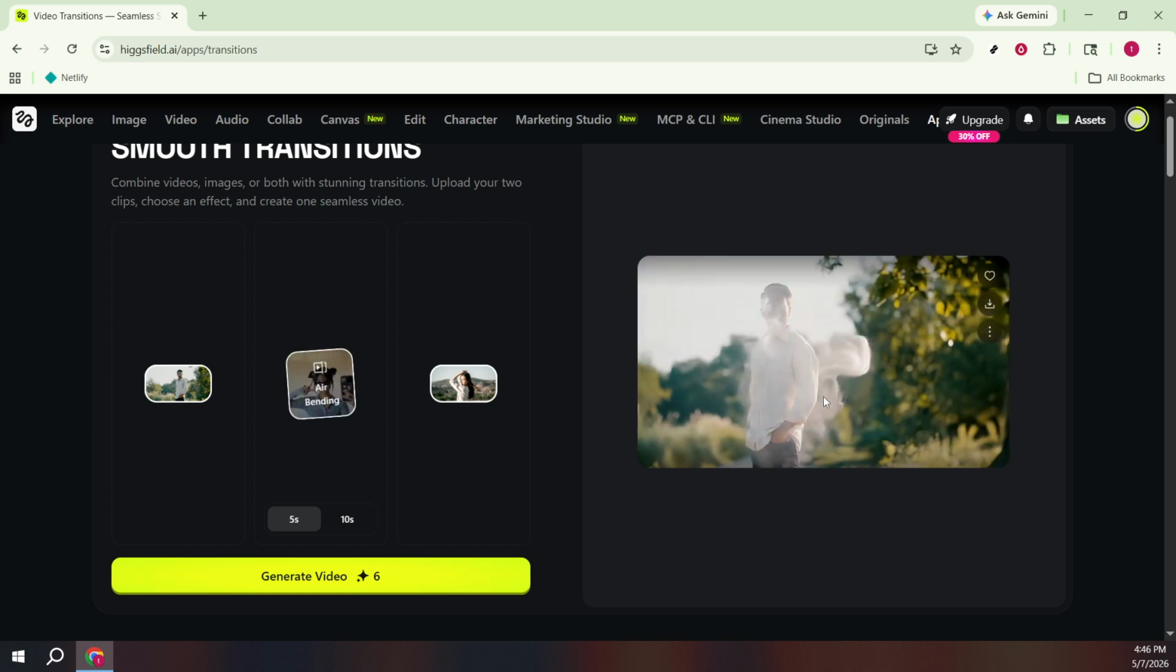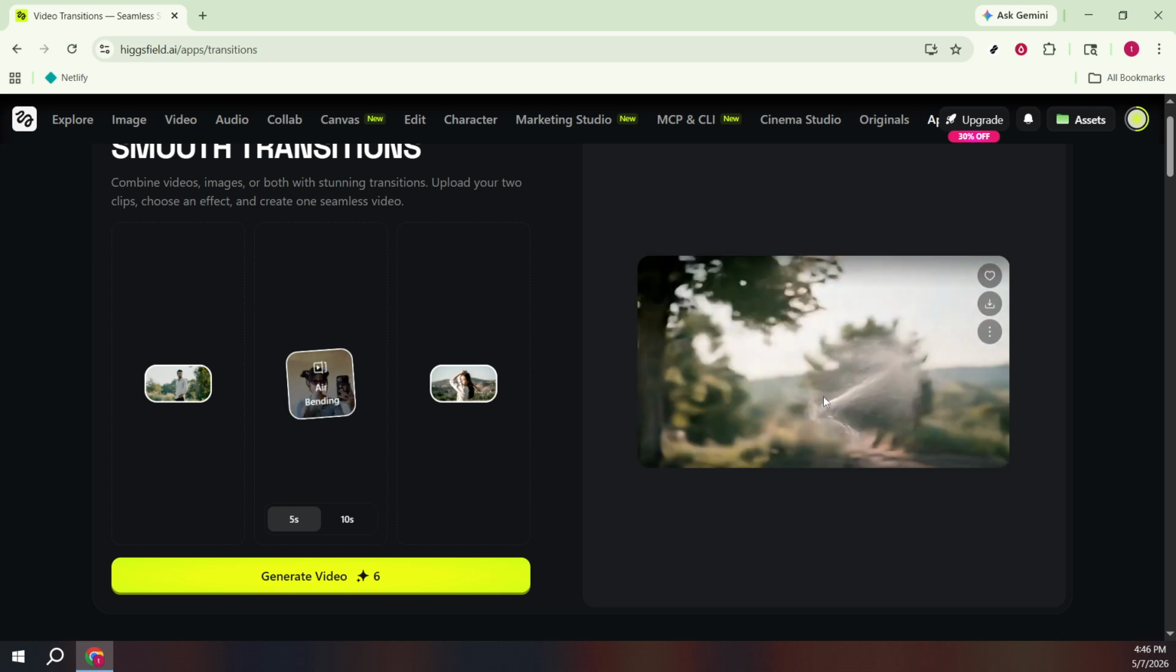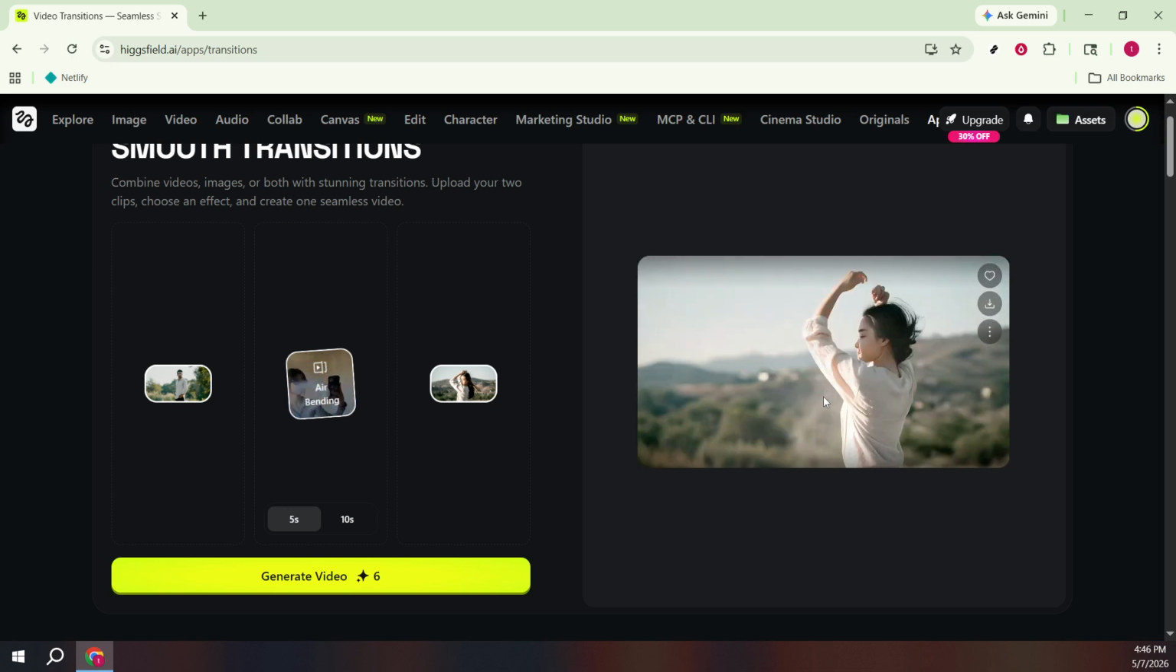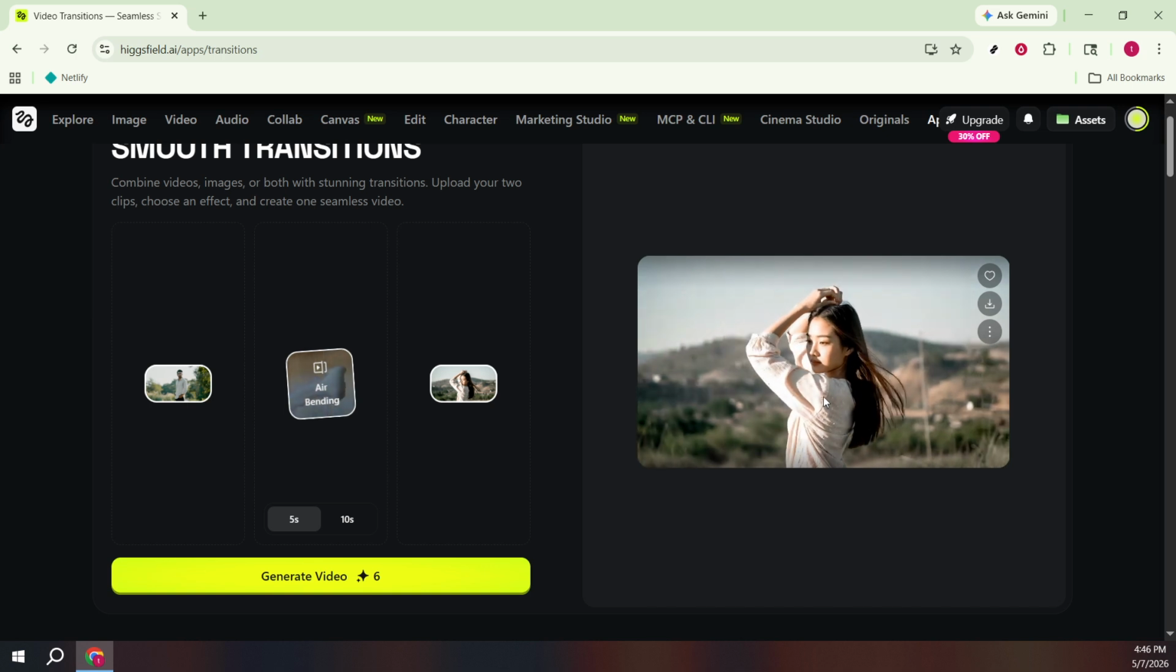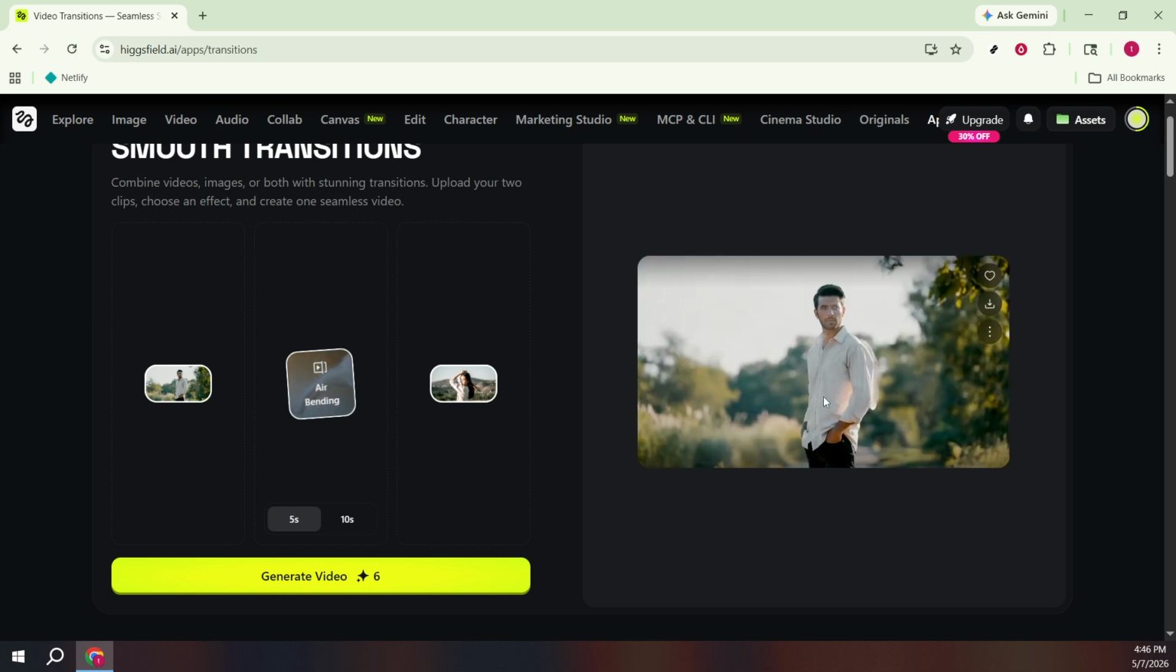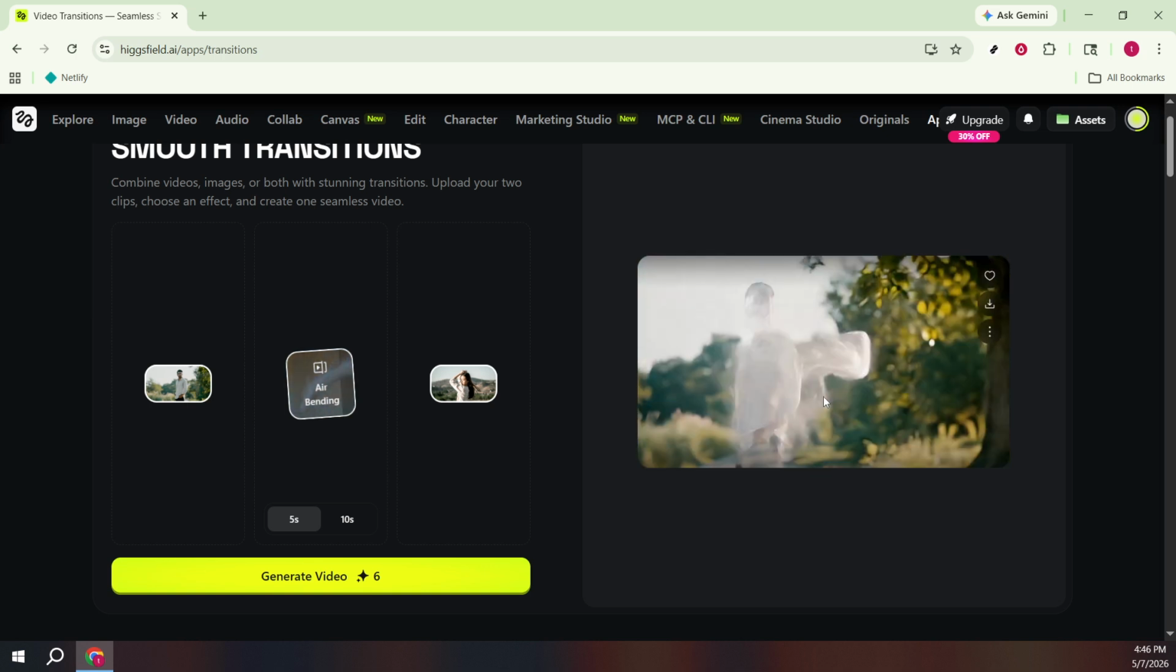Once the video is ready, review the motion from start to end. If you want a different feel, adjust the duration or swap in a clearer start or end frame, then generate again until it matches your vision. That's it, your transition is created and ready to use in your edit.